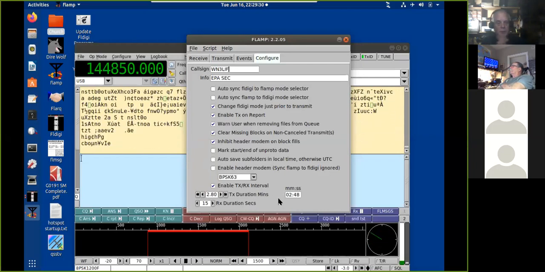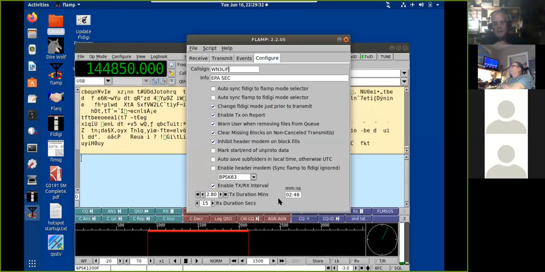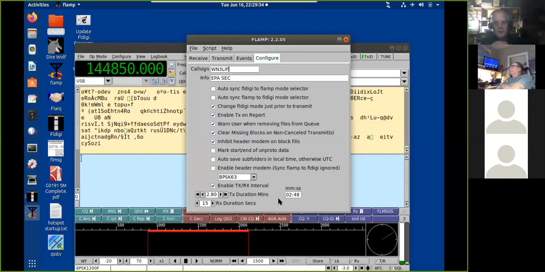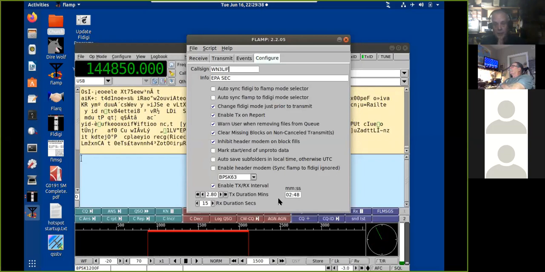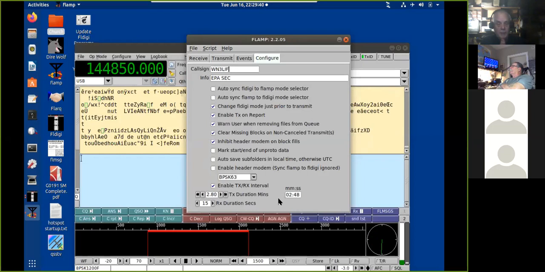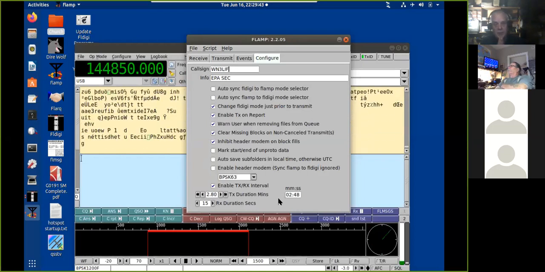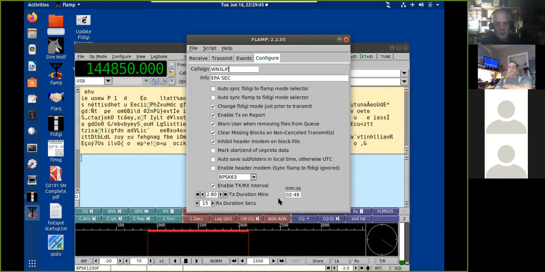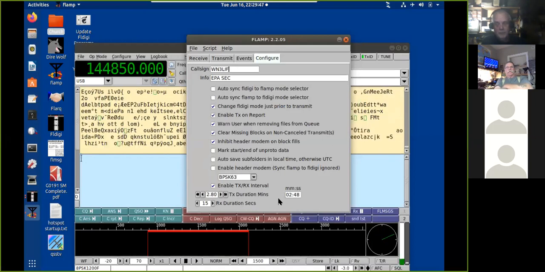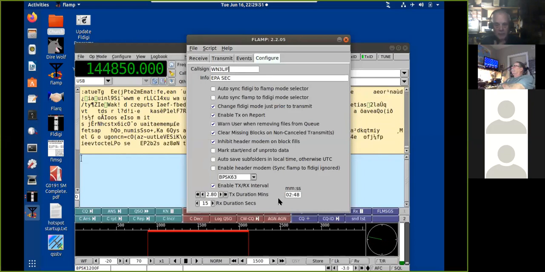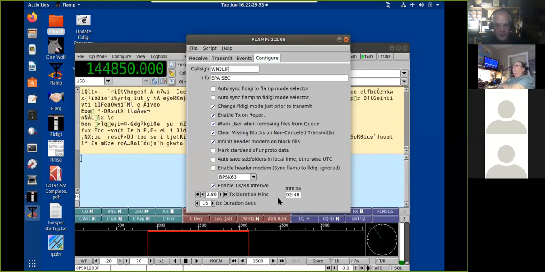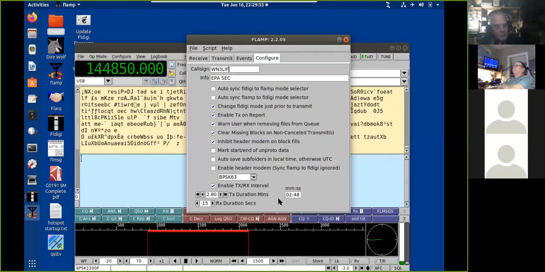TX/RX interval, transmit receive interval. This is something that you need to know about, even if you're transmitting on HF. If I'm transmitting on HF, I usually set this for about 7 minutes so that it drops down, gives my transmitter 15 seconds or so to relax, comes back up and sends my ID again so that everybody knows what's going on. This is just being safe.